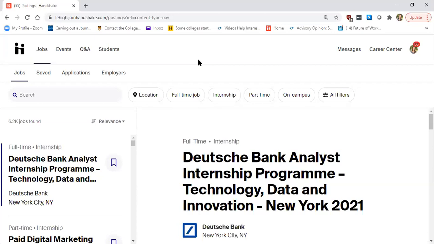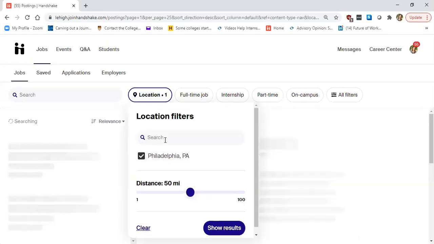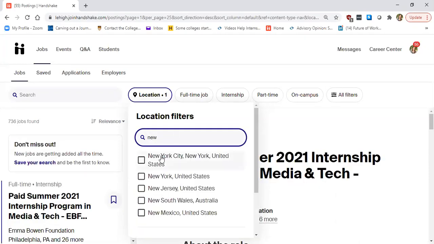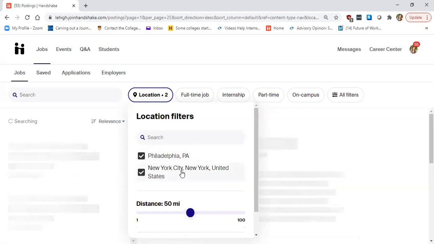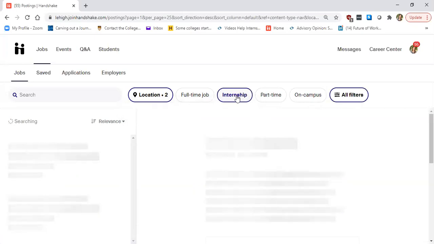So the way that you can start your search and even create a search alert is by going through and utilizing these filters. So again, if you want, follow along with me. Let's choose location. I'm going to choose Philadelphia and also New York City. And I'm okay with the 50-mile distance around those two cities. I'm going to look for an internship.